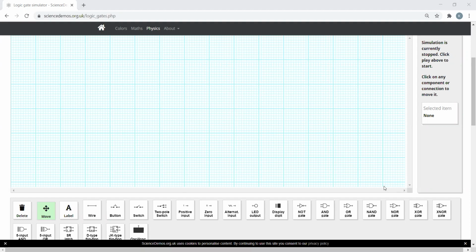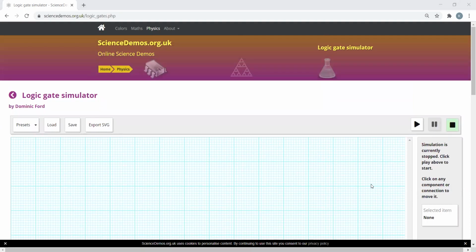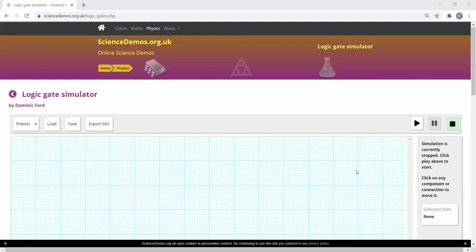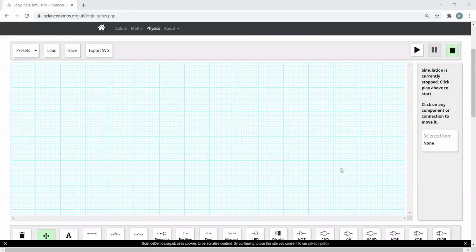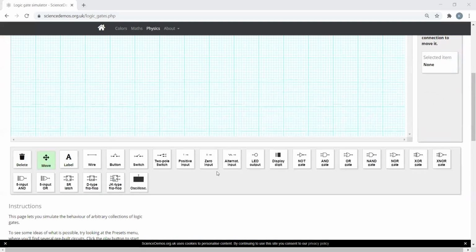So the first thing you'll see on this page is that it's a free website, so it's maintained by this person, Dominic Ford, and all of our tools are down the bottom. So they're a bit easier to find than in Yenka.